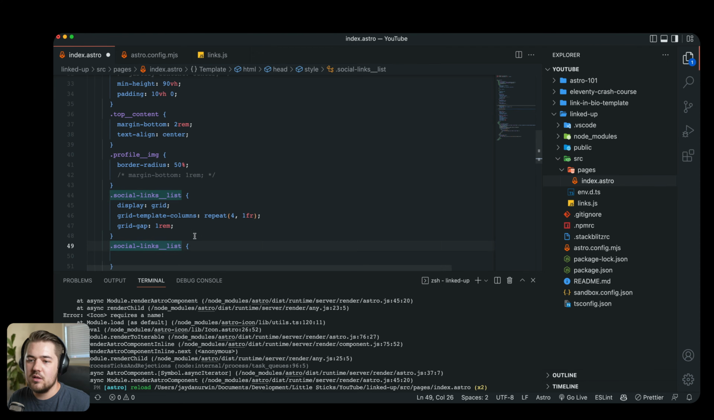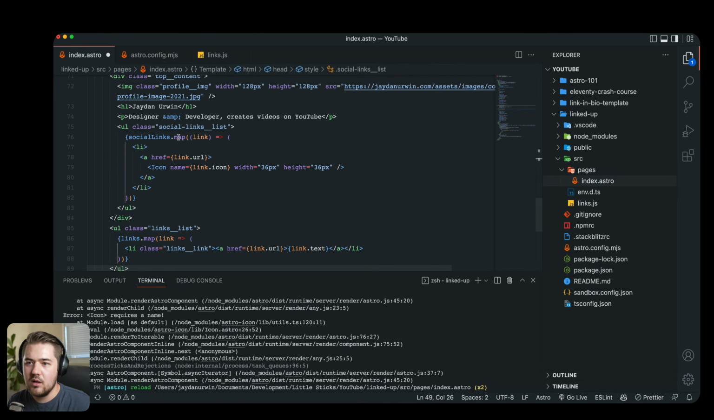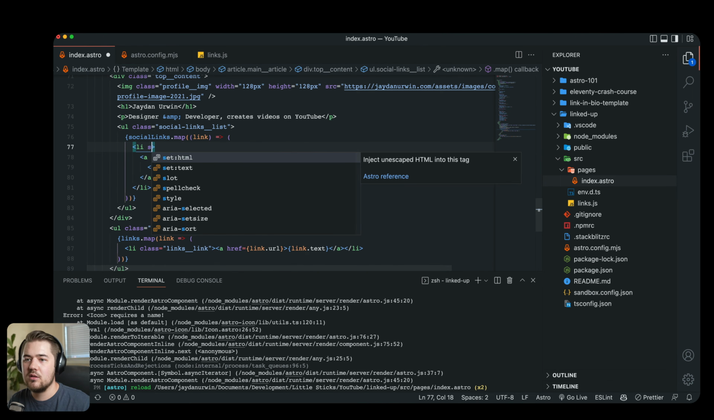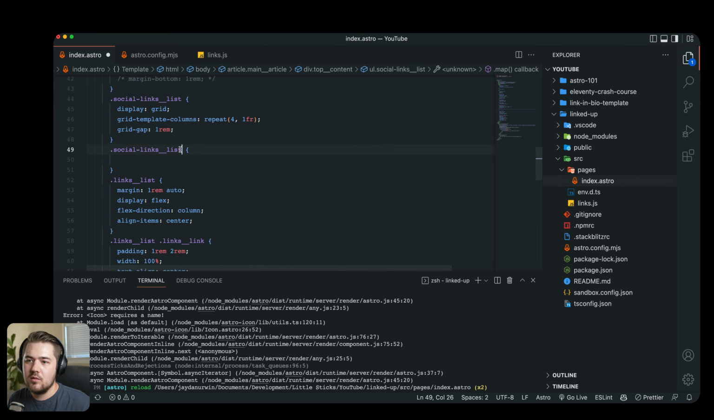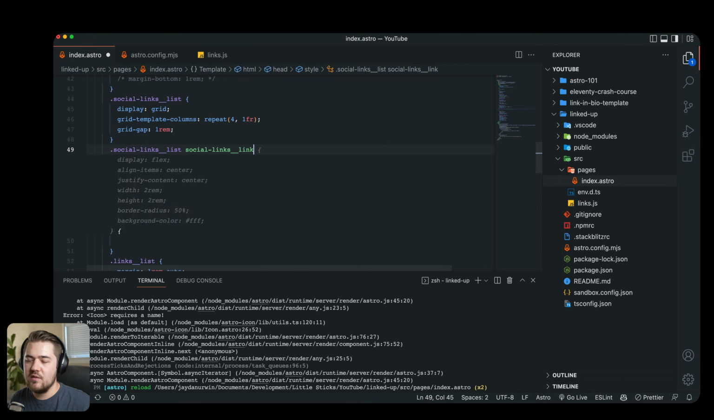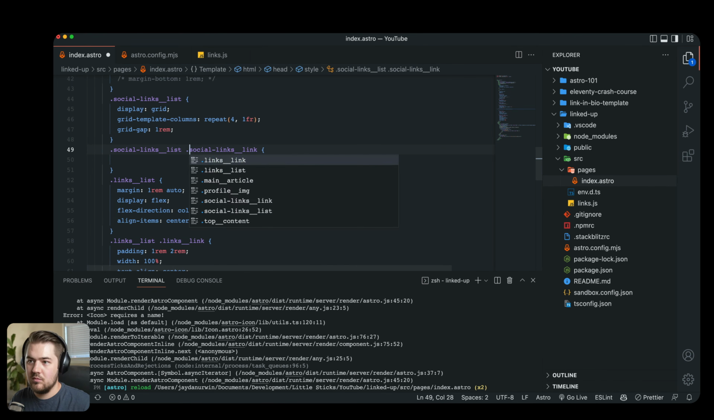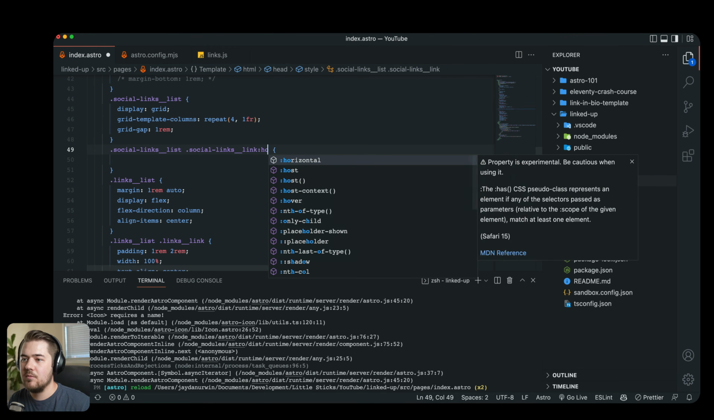And social links list. Did we give a class to the social links? We did not. So class, oops. Social links link. We're going to target that specifically inside.